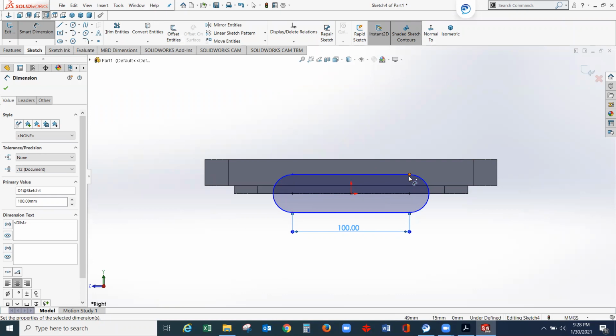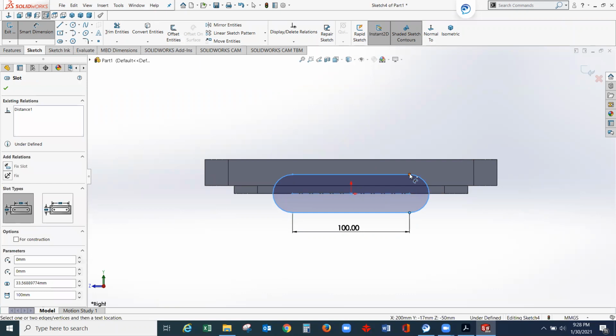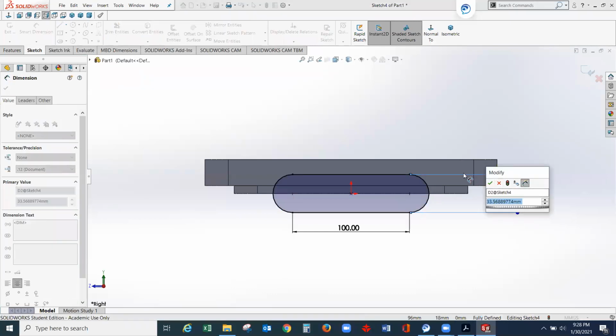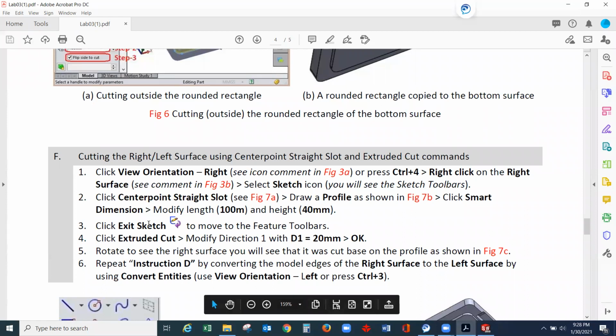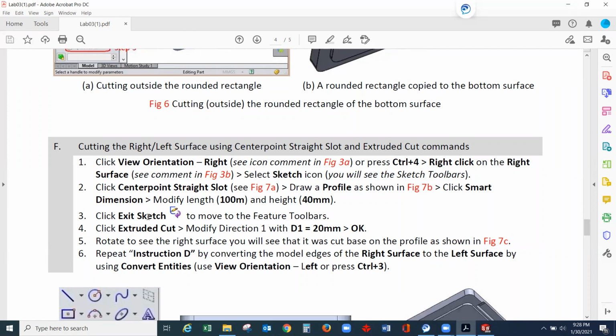Now this height is given as 40. So select this point and this point. Move your mouse to the right. Click on the drawing area and type 40 as the distance. Now take a look again on the lab sheet. So once you put the dimension, exit the sketch, then extruded cut with 20 millimeters. So this is the distance of the cut portion, 20 millimeters. Exit sketch, extruded cut, type 20.